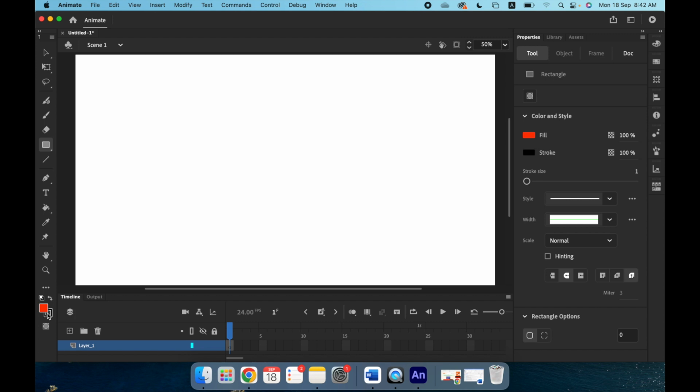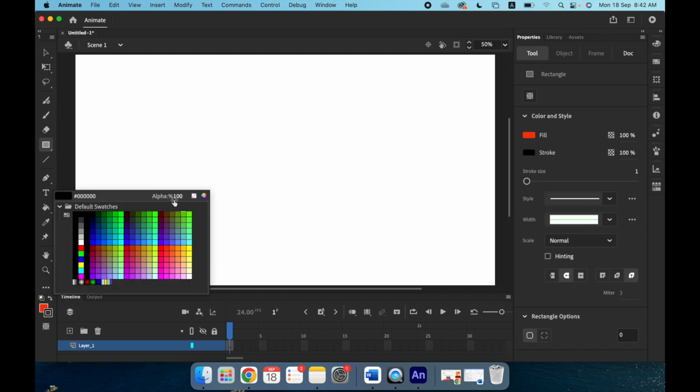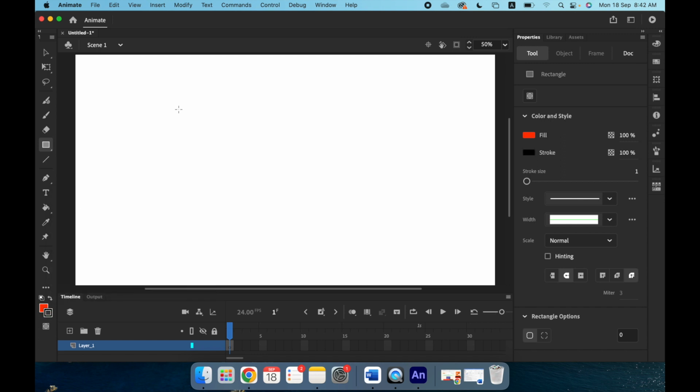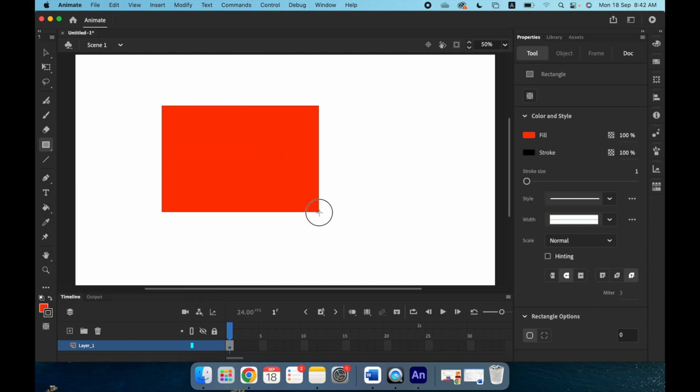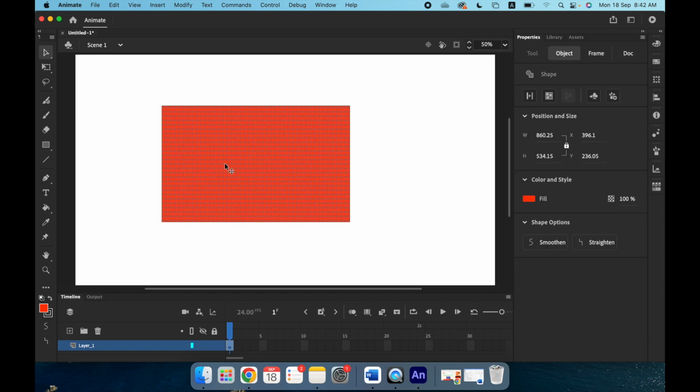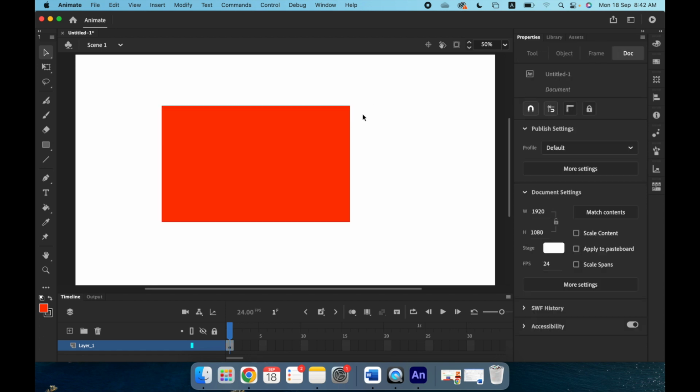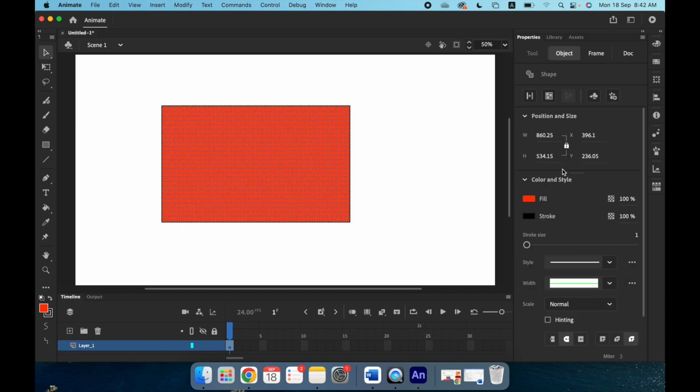Okay, so let's choose this orange color. And then for the stroke, it's the same thing. We have the alpha. We could change the transparency. We could also make it with no stroke. So for now, we'll just keep it with a stroke, and then I could draw. Now, if I select the selection tool, I'm going to select the shape. Let me just double click. Now, you'll notice that the properties has changed.